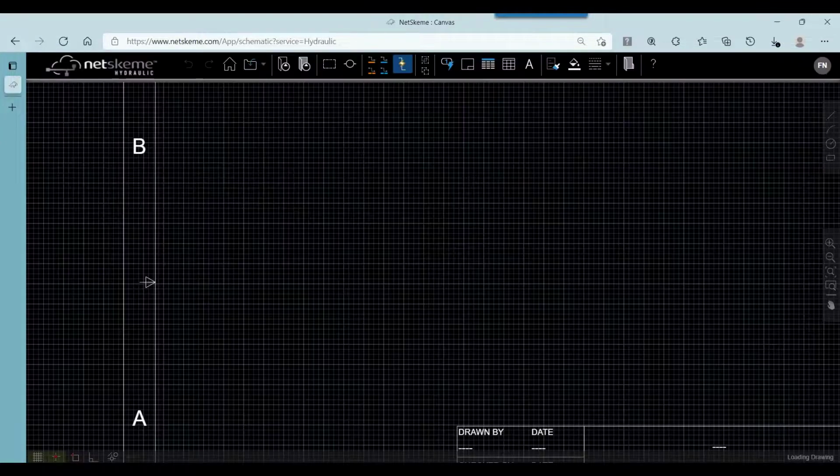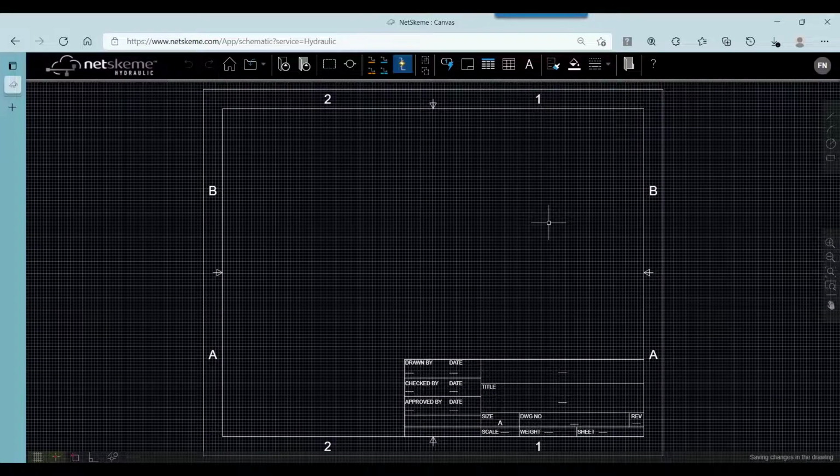The schematic we have today is a little smaller, but I really wanted to show today those overlaps between HyDraw and NetSkeme, the interaction between the two systems, and how easy it can be to go from the desktop to the cloud and back.